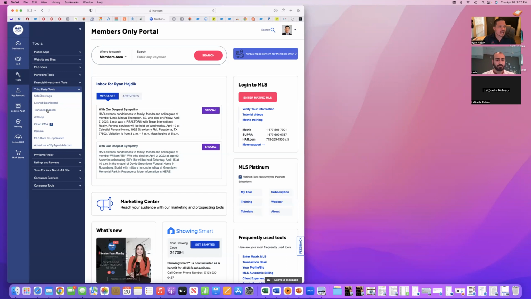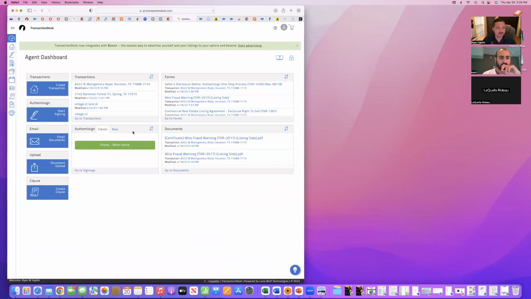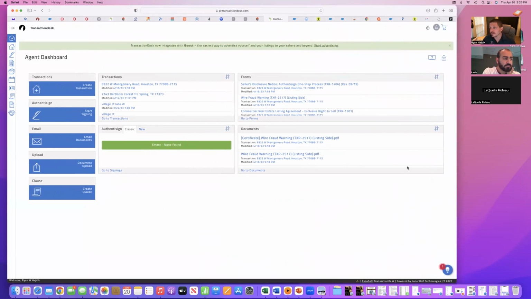Go to transaction desk. Just click on it. You don't have to re-log in. HAR already knows who you are. I've already done a couple of transactions. I've actually moved over my stuff to transaction desk. Back in the day, they had what's called zip forms. It was very hard for me to get away from my old ways, but trust me, this is how good transaction desk is. All you have to do is hit create transaction.